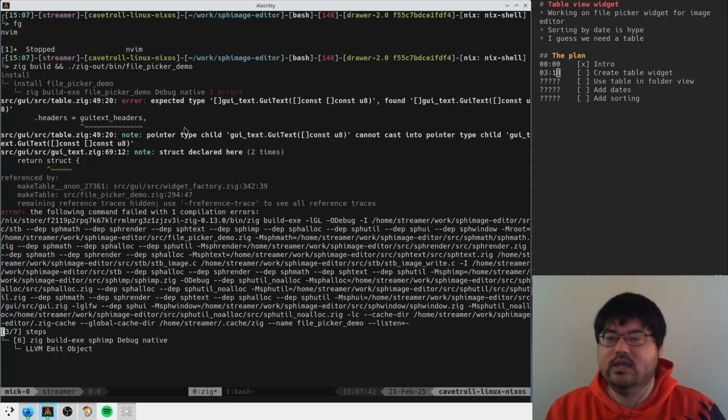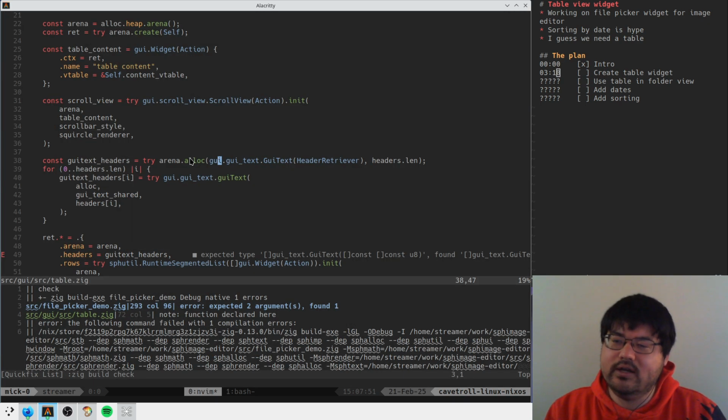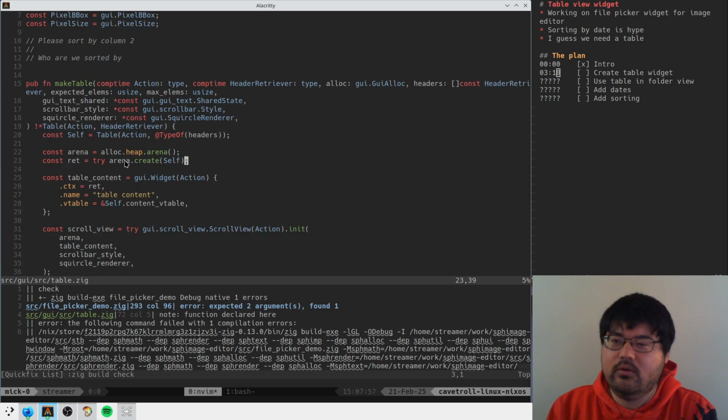He's mad, but I don't really understand why yet. Expected type slice of GUI text of double const. It got slice of GUI text single const. So why does he want the double const? That's stupid. I don't want it that way at all.